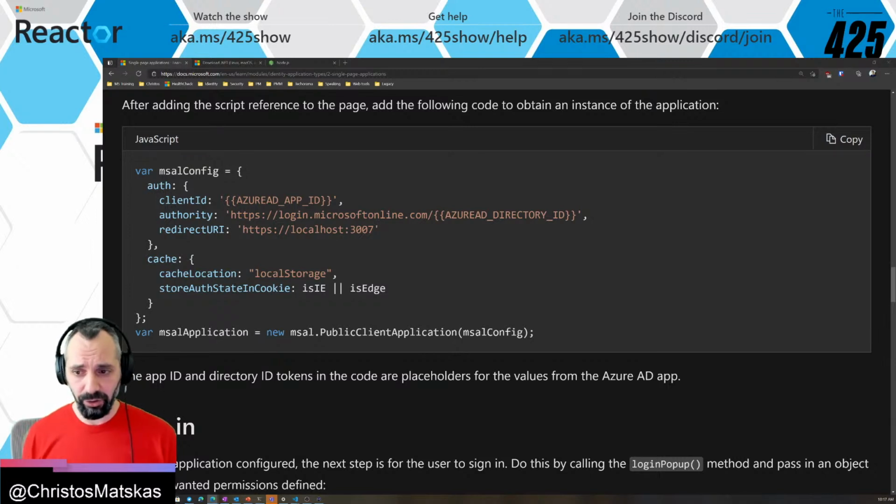The cache location: once you get a token, where is it going to be stored? Depending on where you store it, you can enable single sign-on. So if I sign into one tab in my browser and open another tab, I can have that automatically signed in rather than having to re-authenticate for every single app. And then store auth state in cookie. Again, this is a configuration that you can set up.